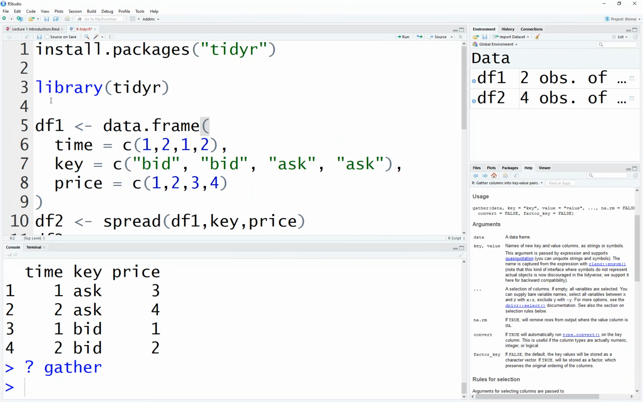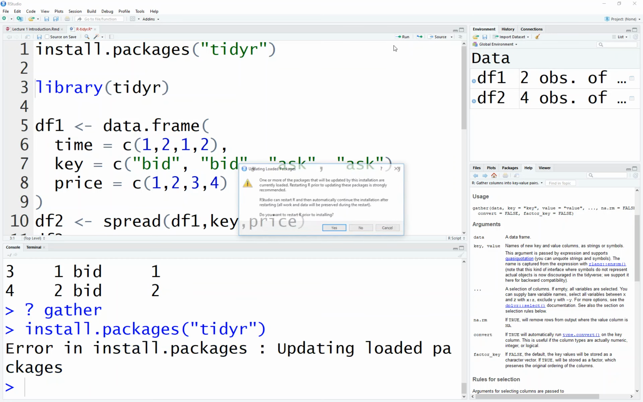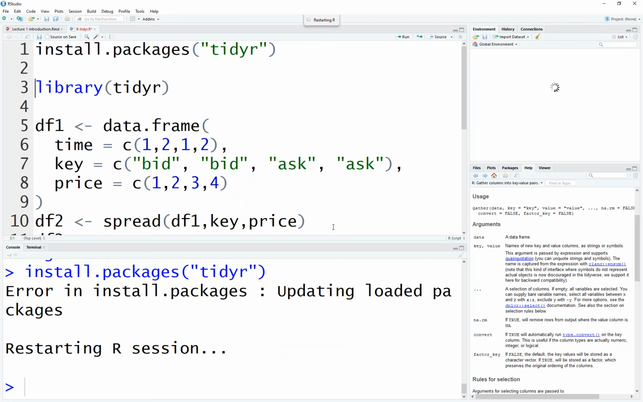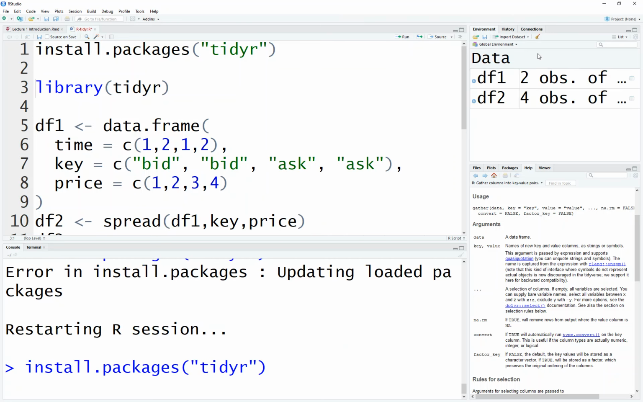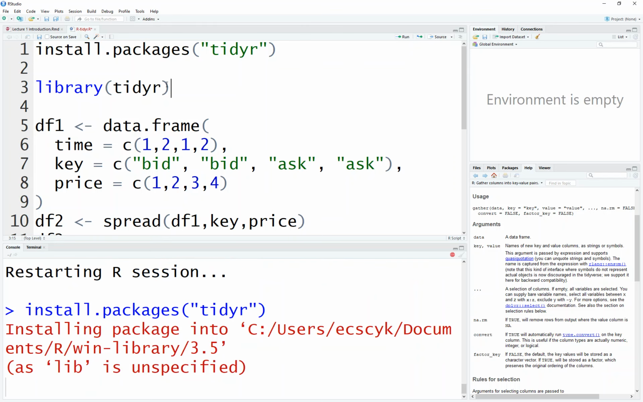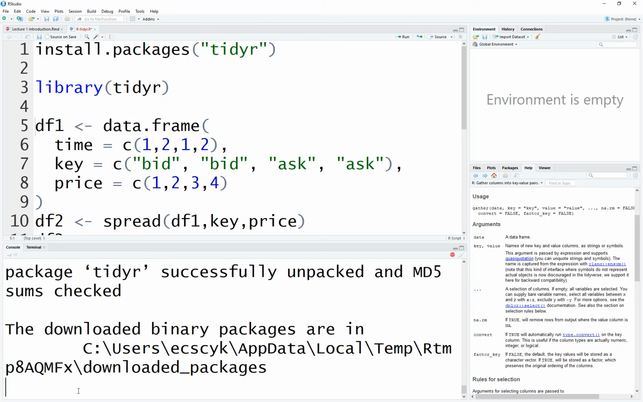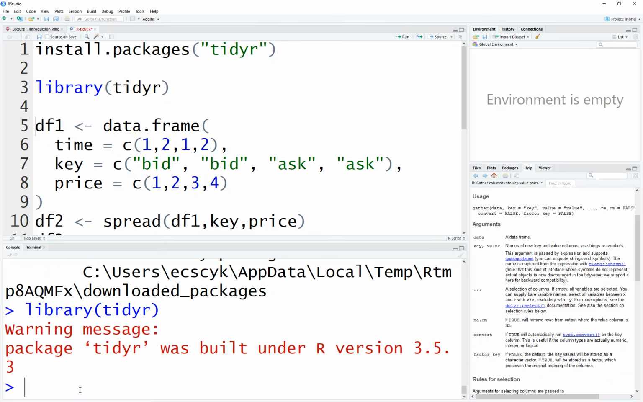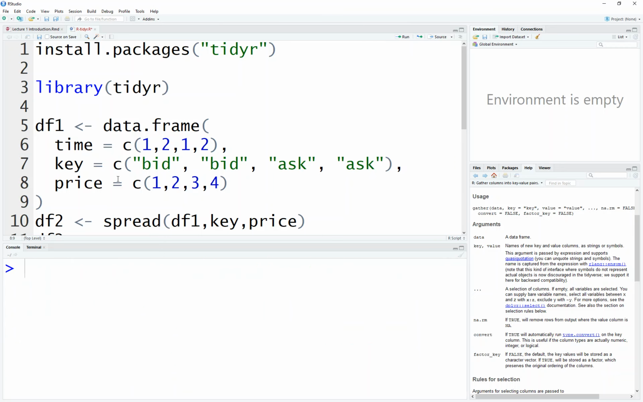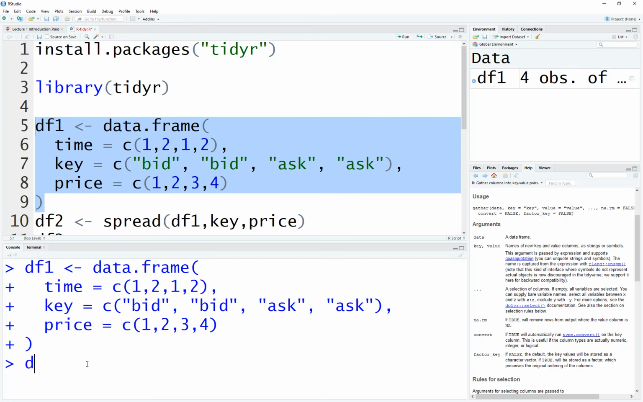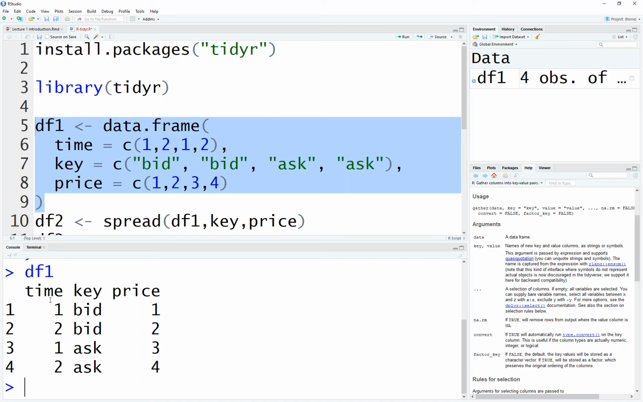So here the first line is to install the package in R. Okay, I reinstall that. Okay, everything is clean now. And now I load the package here. Let's clean up the screen. So now what we have is df1. Look at what is inside df1 first. It's three columns: we have time, key, and price.